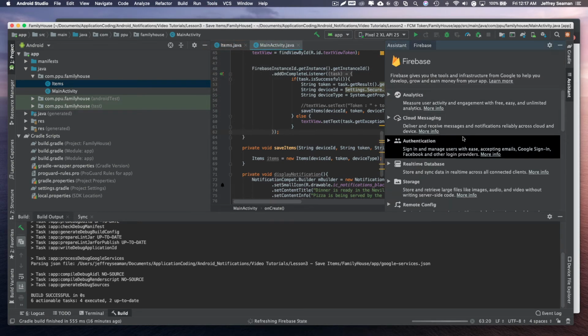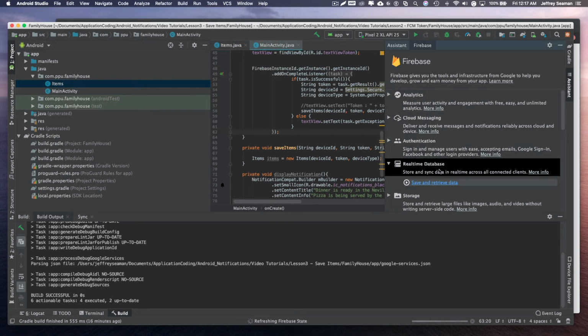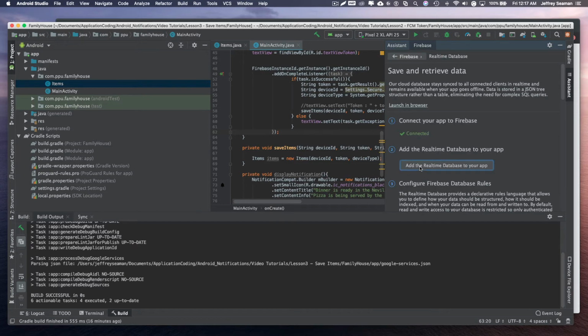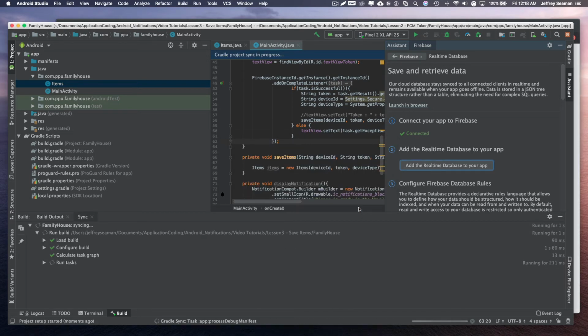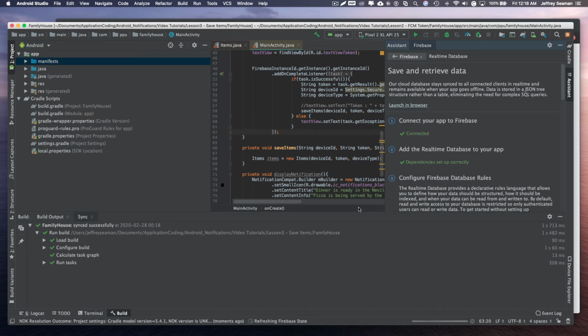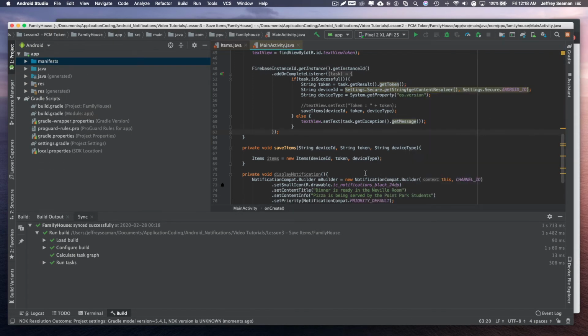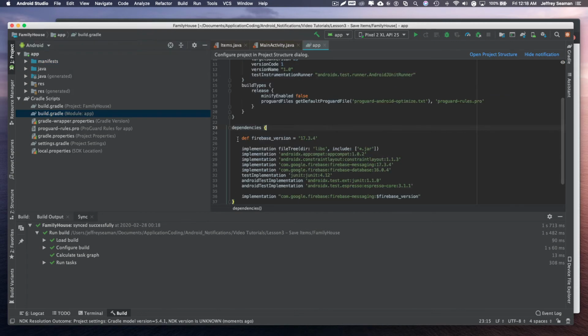Perfect. All right. So now let's go here to the Firebase. And we need to connect the database. So hit that. I don't know what's going to happen here because I already have this set up. Add real-time database. Make sure you figure out what your version number is. So 16.0.4, it's doing something. You might have to rebuild, you might not have to sync it up. That seems fine.